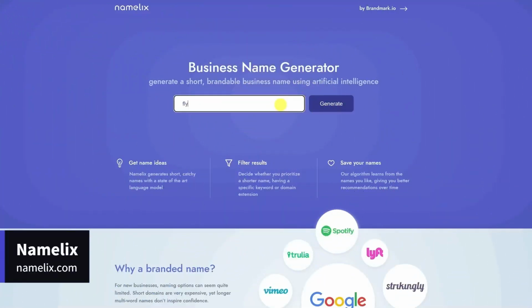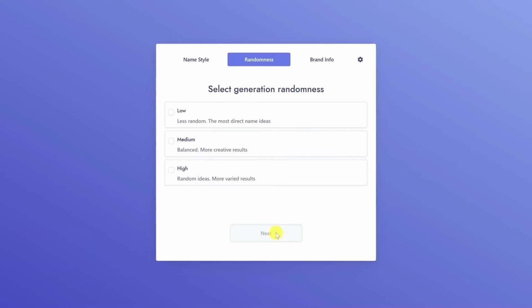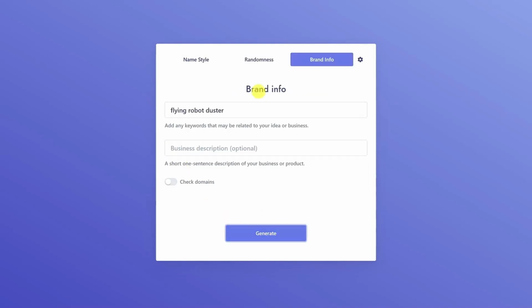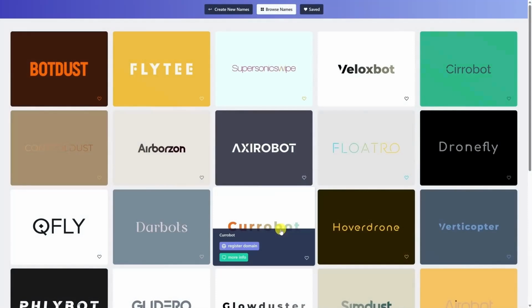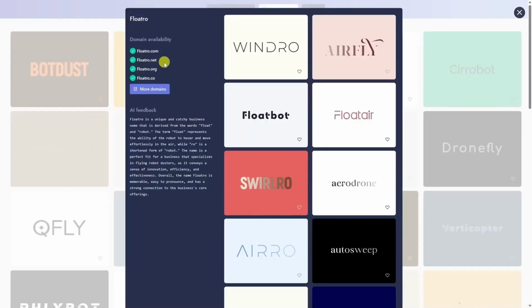Enter the world of Namelix at namelix.com, a haven for entrepreneurs struggling with naming their ventures. This AI-powered business name generator requires just a few keywords to conjure up brandable and creative names. Let's try Flying Robot Duster. Choose a style, set the randomness level, and voila! A list of potential names and logos appears, complete with domain availability.